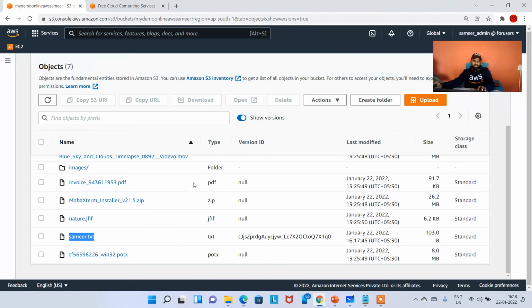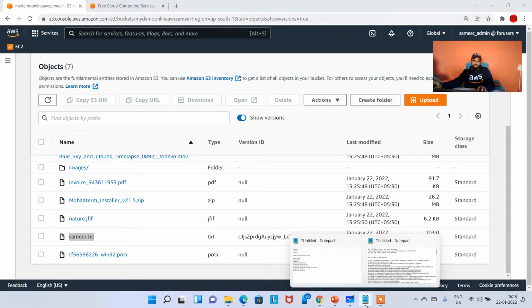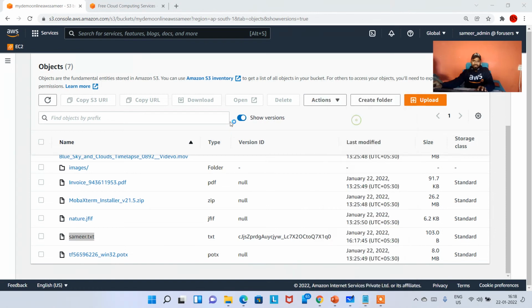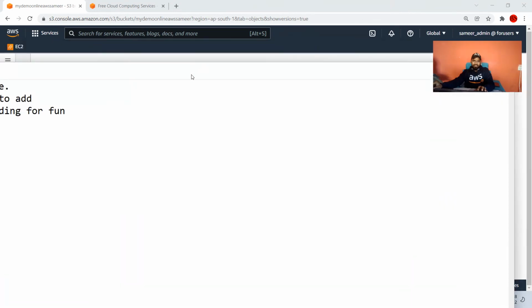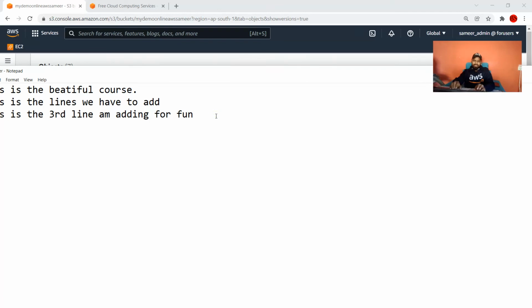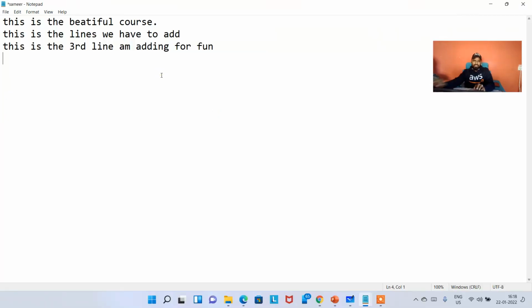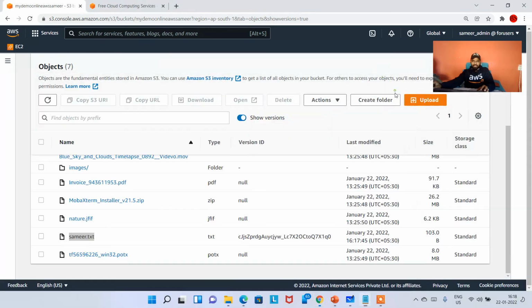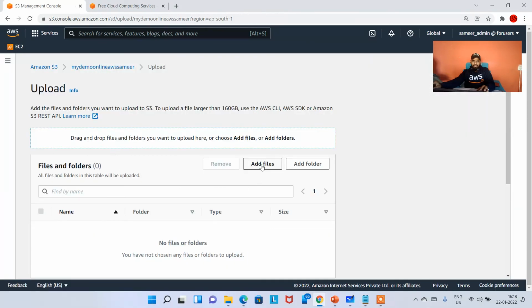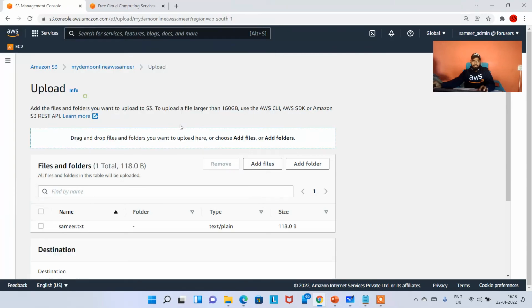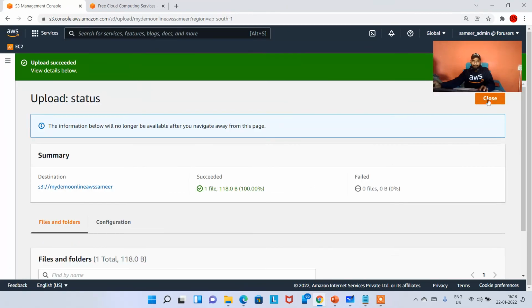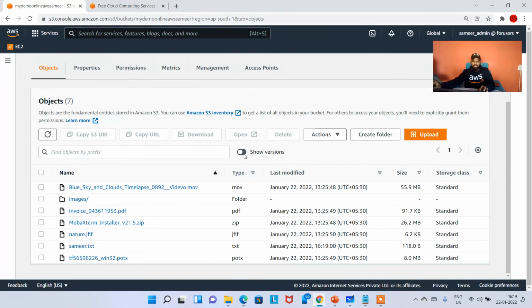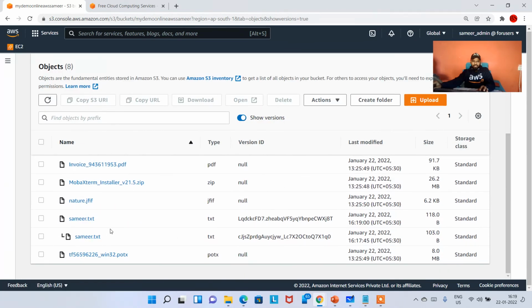So what I will do here is open Sami.txt and add some lines, for example, this is great. Control S, and save it. Then upload, add files, and select Samir. So Samir is uploaded. Now if you enable show versions here, I get version 1 and version 2, which is the latest one I've uploaded.